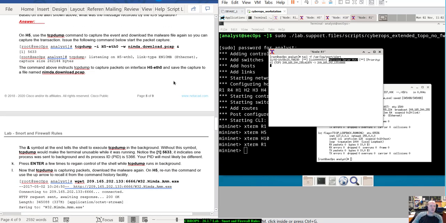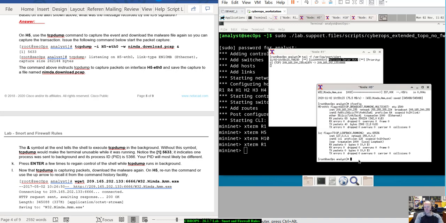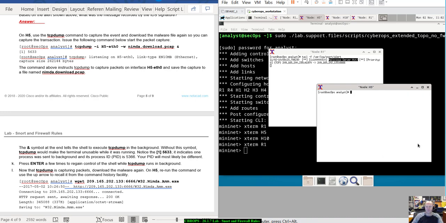All right, on H5, use the tcpdump command to capture the event and download the malware file again so you can capture the transaction. Issue the following command below. So let's go to H5. See if I can clear this. We need the tcpdump command, the -i option, h5-eth0 interface, -w, and the file name nimda.download.pcap.